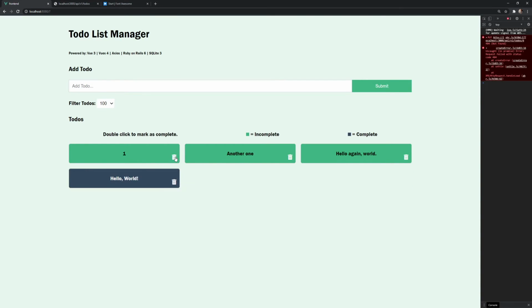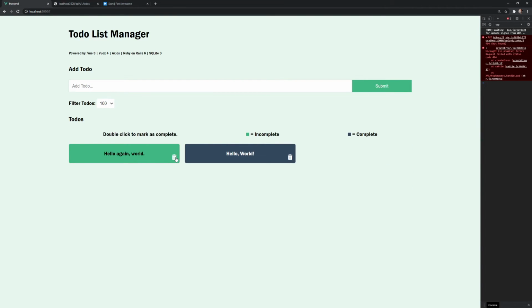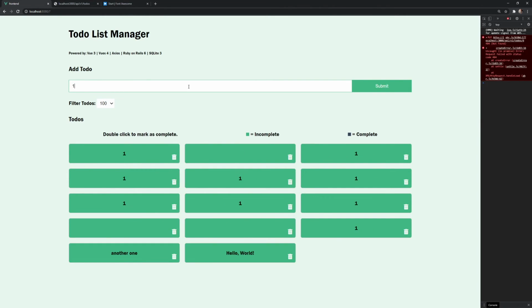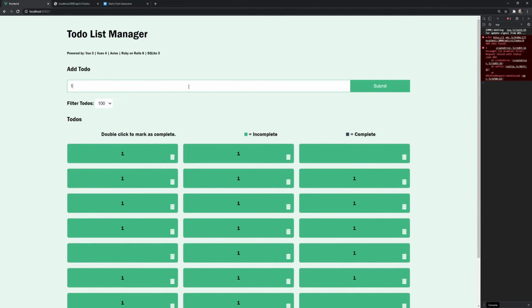And then if I want to delete one of these, I click this and I can just easily delete all of these to-dos. And I can toggle one, create another one. And then, of course, we could just mash empty to-dos because we're not doing any validations on the Rails side. But if I do this, we'll have a whole bunch of to-dos to filter by. Let me just do this a little bit longer.